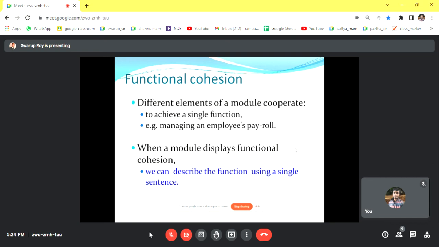What is the purpose of the function? The purpose of the function is managing employees' payroll. That's all. Finish. Single sentence. You can describe that thing. If you are able to do that, then you will say it is basically functionally cohesive.